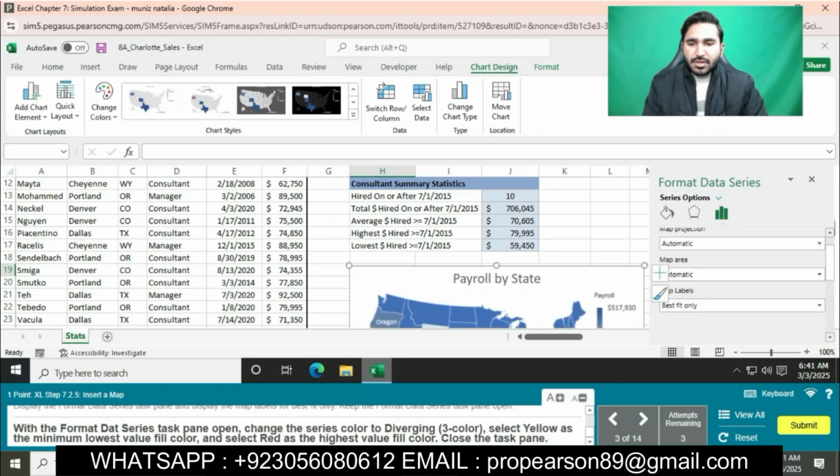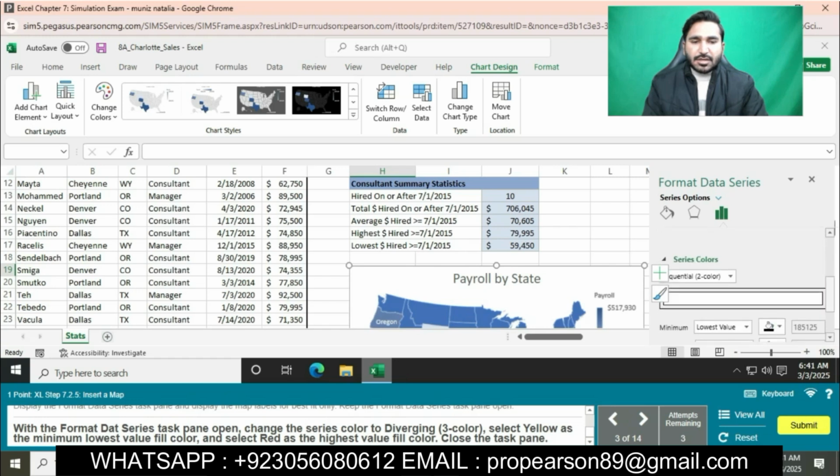Okay. With the format data series task pane open, change the series color to diverging 3 color. Select yellow as the minimum lowest value fill color and select red as the highest value fill color. You can see here with the format data series task pane open, go to the color option and change the series color to diverging 3 color. Okay, we will select color diverging 3 colors.